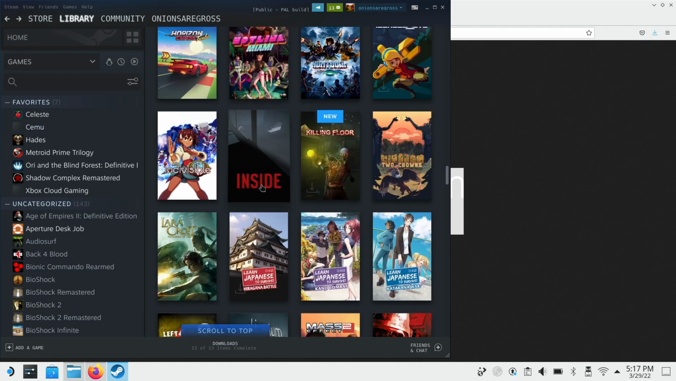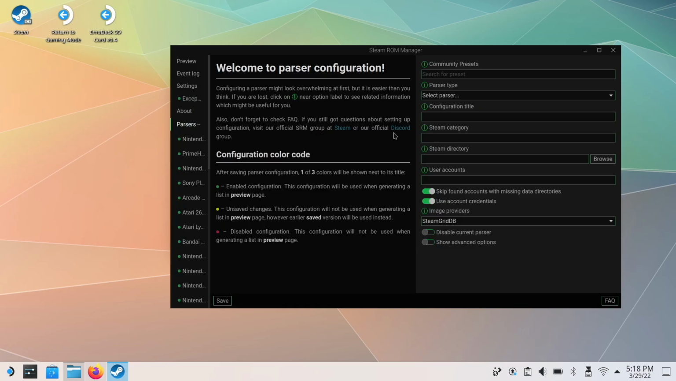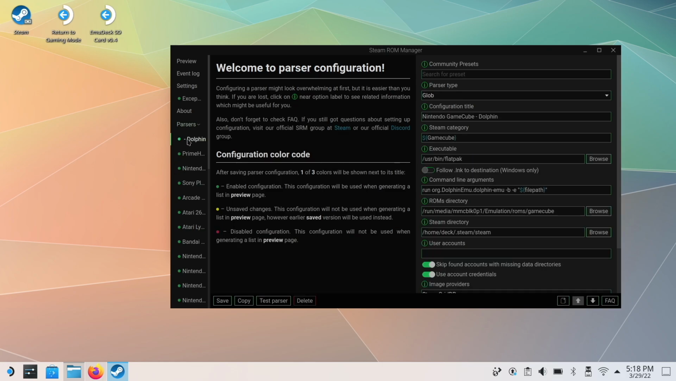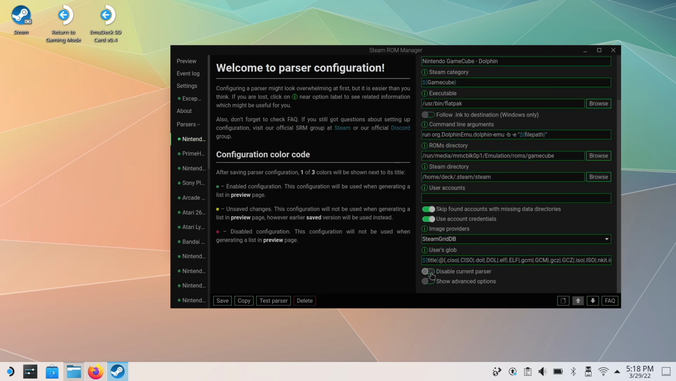Now, earlier in the video, I talked about how you could set up standalone ROMs too. For example, I have Metroid Prime here running a fork of Dolphin called PrimeHack. And I set this up to launch directly with Steam. And so let me show you real quick how to do this in the Steam ROM Manager. All you have to do is open up the app like I showed in my EmuDeck video, and then pick a system and then scroll down and select Disable Current Parser. And then next time it's not going to scan that folder.